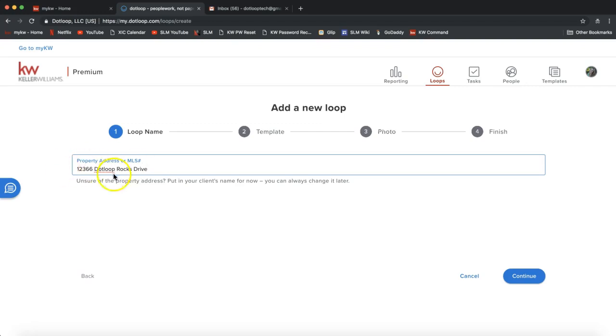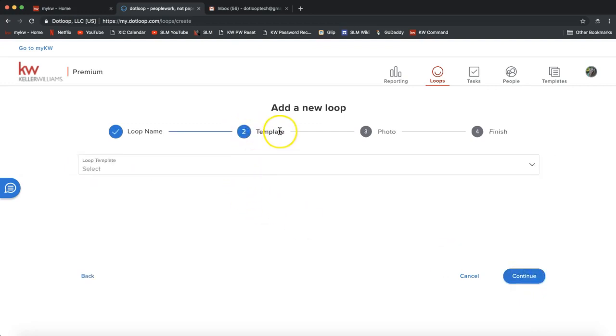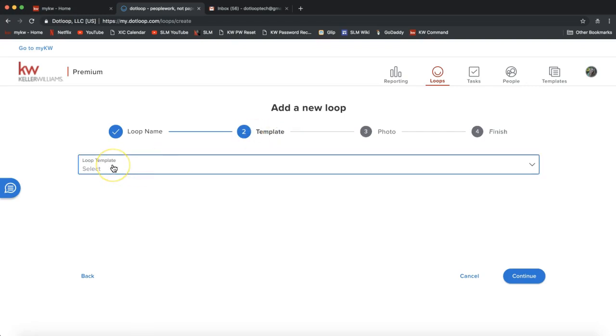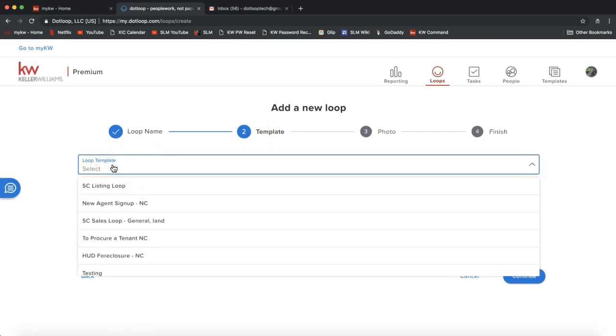Alright, so you mainly need just the street address. It's the main thing you'll need, and then you can click Continue on the bottom right. And we'll take you to step 2, which is templates. So these are loop templates. So if I click on that, and you may or may not have these loop templates added in.